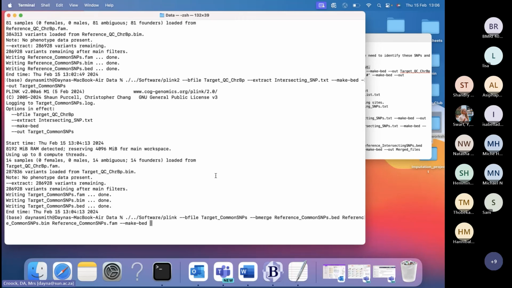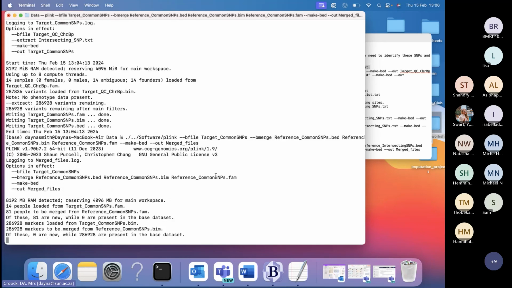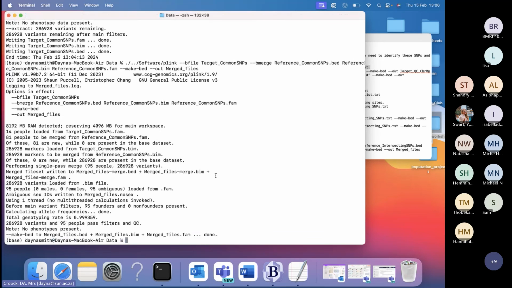Then you're going to take this merged file and make a new file. So make-bed, out, and let's just call it the merged files. Okay, ready? This is always the point where you look at your code, you take a deep breath because you don't know if you're going to get errors, and you press enter. And look at that. Did it merge? Yes, it merged. Okay, great.